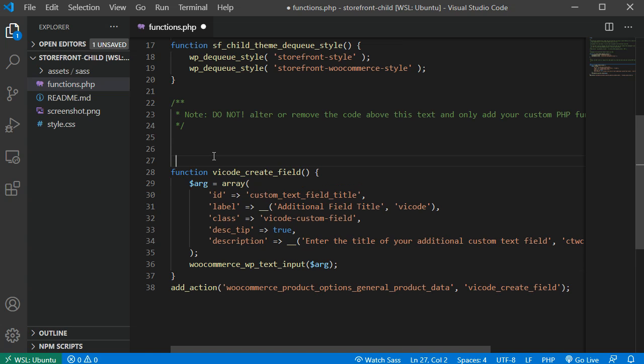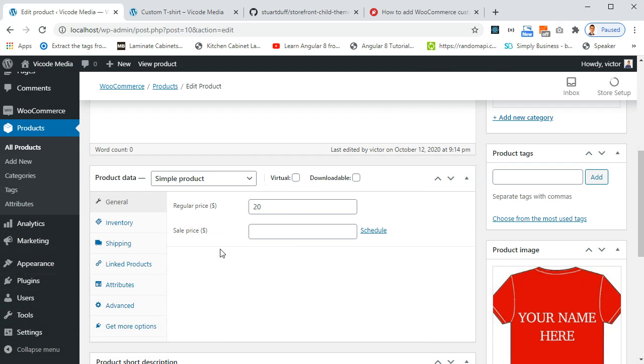So let me actually add a comment here which is going to say display the custom text field on the dashboard, like this. So I'm going to save it. I will go back here. Now if I refresh, this field should pop up here.